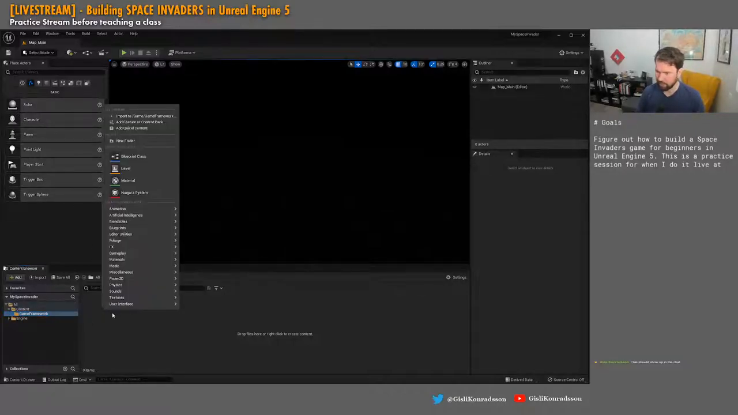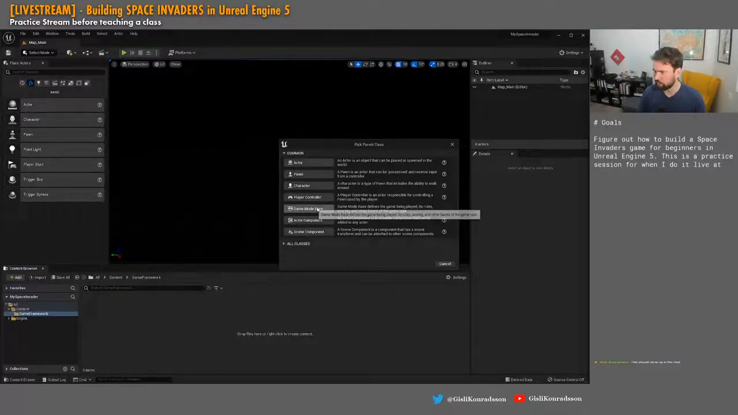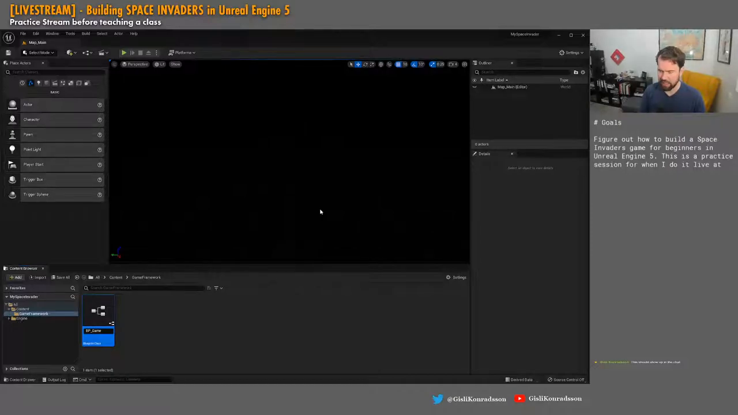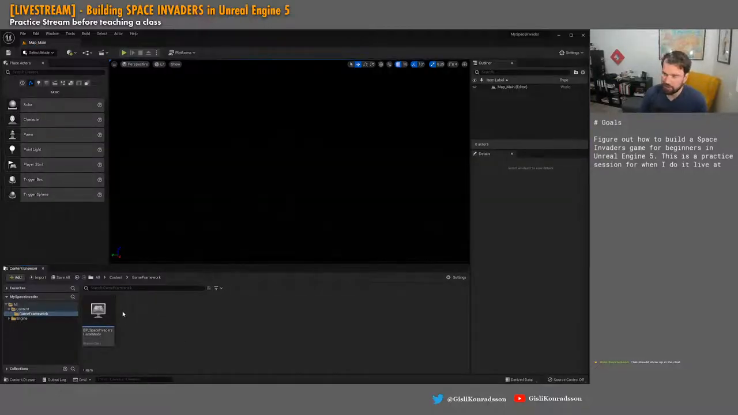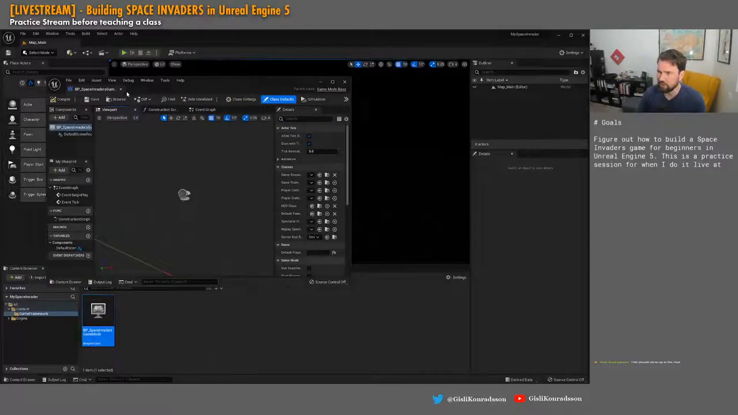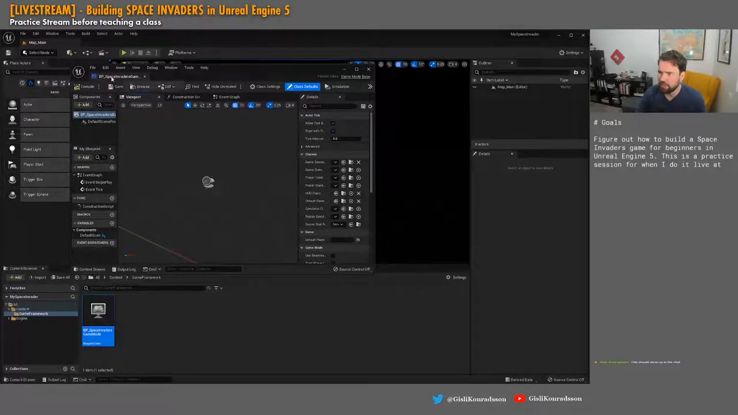I like making a folder called game framework, and in here I'm going to make a new game mode. It's going to be a game mode base, and I'm just going to call it BP Space Invaders game mode. The reason I'm making a game mode here is because we need a pawn. The way I'm going to go about making the pawn is to configure this level, our main map, or we could do it on the project, to use this game mode. Let's open it up and see how this is going to work.